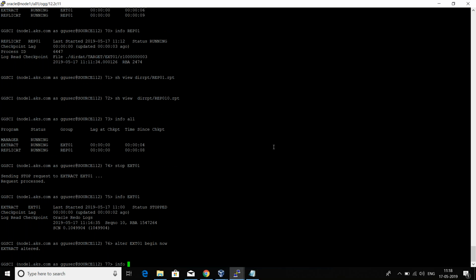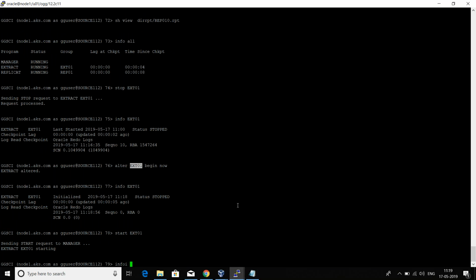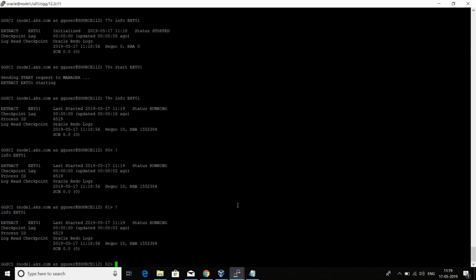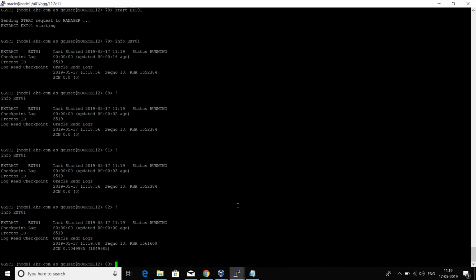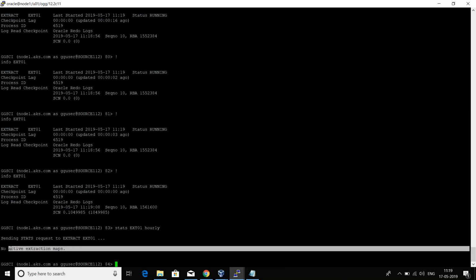And also begin now is always to be used with caution in your production, because here I am aware that I have to skip that transaction and the data flow is in my control, but that's not the same way in your production. So you need to be in perfect sync with your app teams, or the team which is inserting the data. Okay. So now if you do the stats, I'm very sure it would not have got the delete. Okay. So now no active, right?